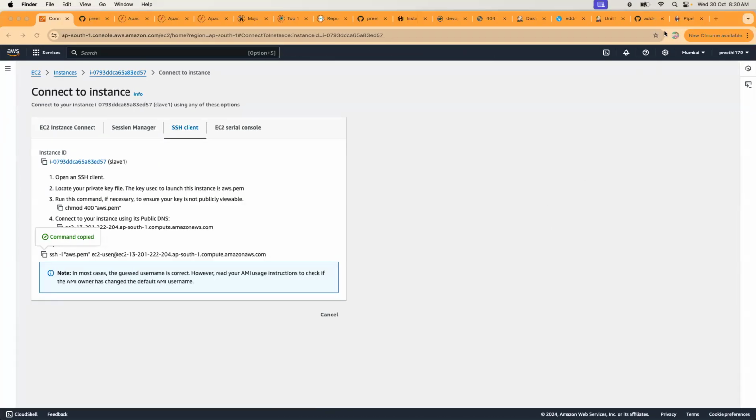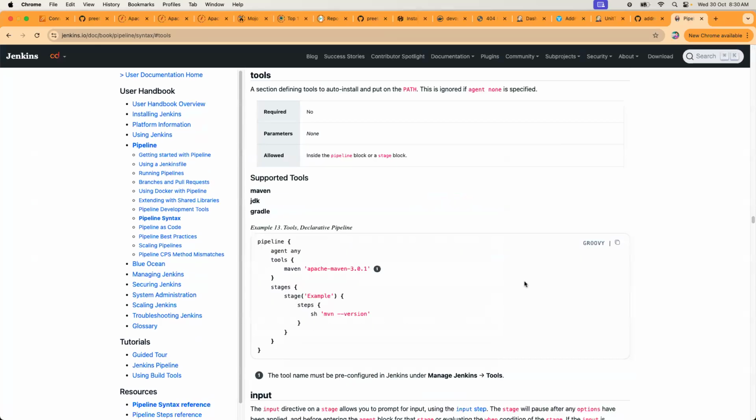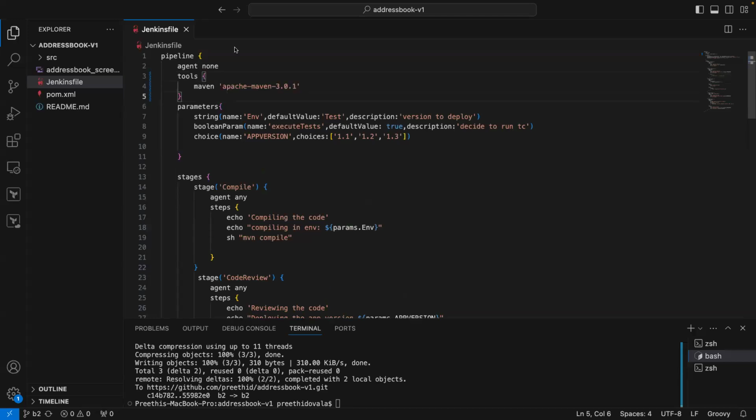Understood the point? Yes, you can do that. There is another block called the tools block. See, tools, tool name, and your installer name. This is the syntax, so that my job knows it should use the tools from here. And what is the installer name we have given? Correct? Now it will use that Maven and execute the job.